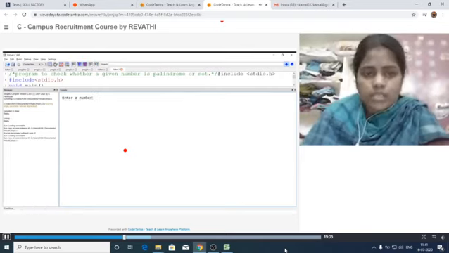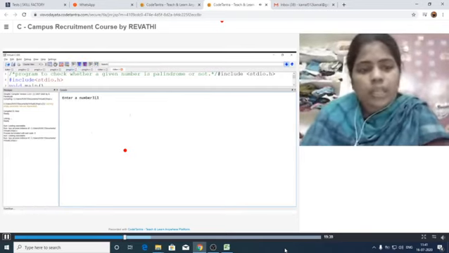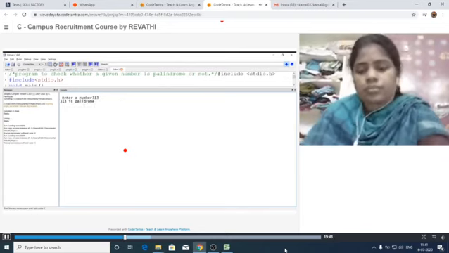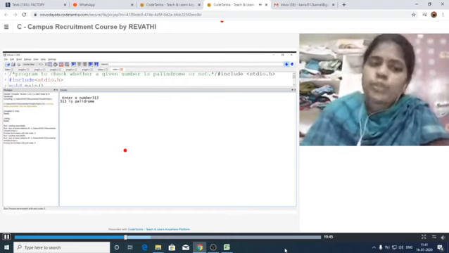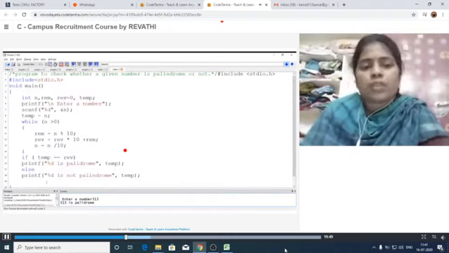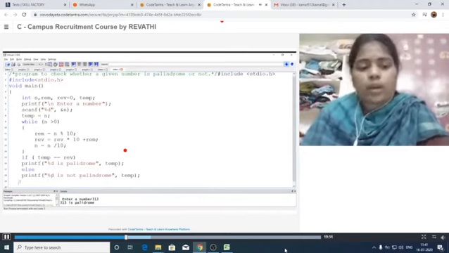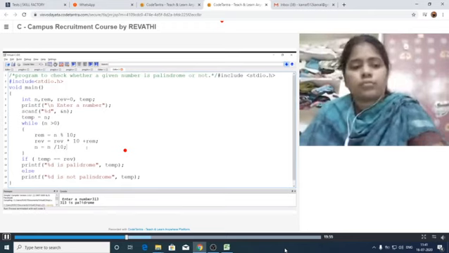I am checking another one, say 313. See here, 313 is a palindrome. Whenever we reverse it again, it is 313 only. So that's why it is a palindrome. Like this, we can check whether a number is a palindrome or not. We'll check it once.